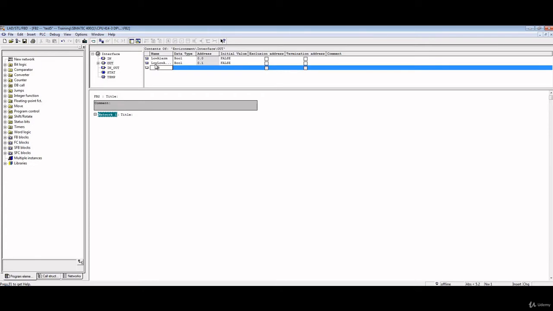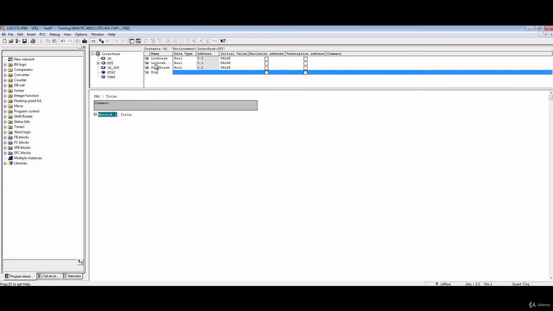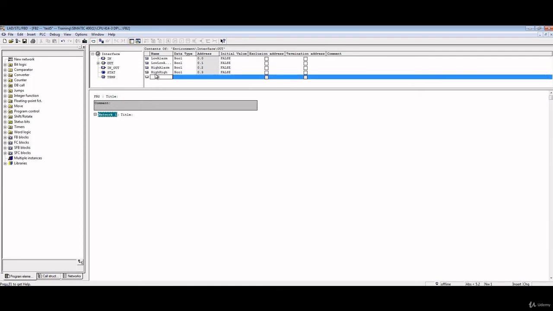The third output is high alarm. The fourth output is high high alarm. So this is the output. This is what the function generates. But what are the inputs?